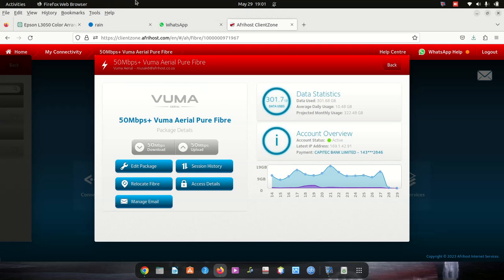Now you can see on Afrihost, but you can see Vumatel. You can see Vuma, Aerial, Pure Fiber. So these are the guys who are making things difficult for some of us. Understand? I am not happy with them, I won't lie to you. First of all, in each and every section where they have infrastructure, it's difficult for you to get it cheaper.